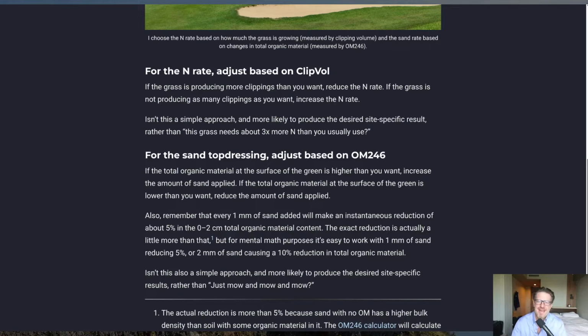You can go to the ATC's Shiny app, which has a conversion calculator to convert between top dressing units, like whether it's in millimeters or tons per hectare or cubic feet per 1,000 square feet or so on. I'll put a direct link to that in the show notes also. And actually this blog post has a link to that OM246 calculator in the footnote. So you'll be able to find that no problem.